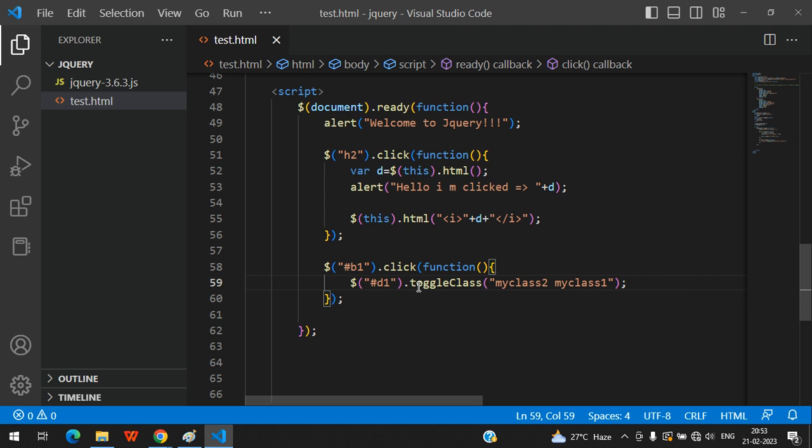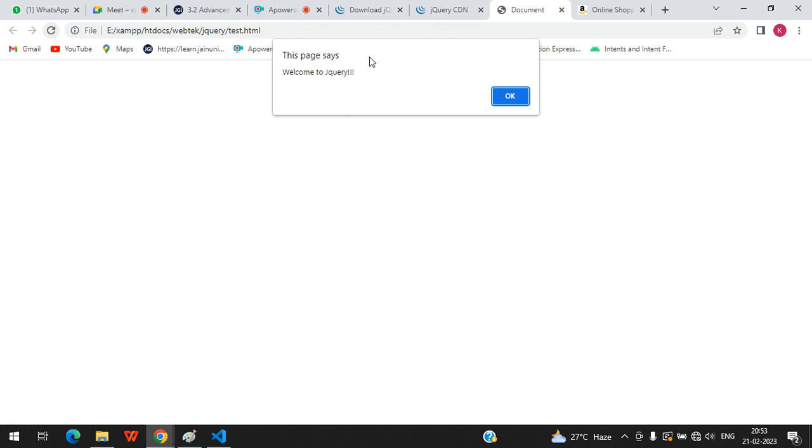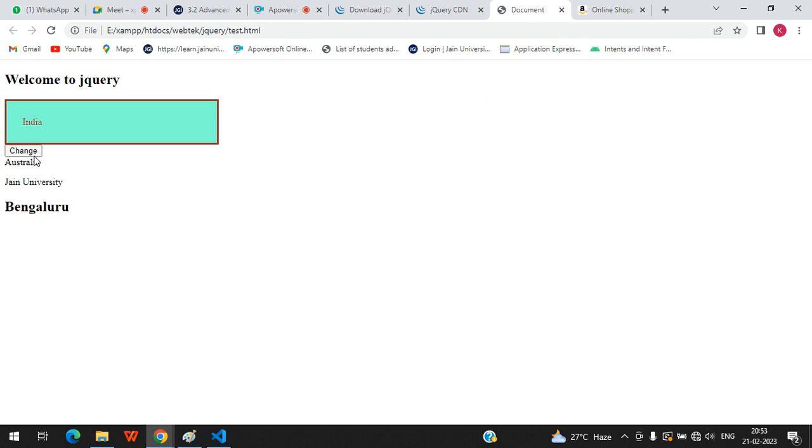See the effect. Whenever you click on this button, the class for this tag will be toggled between these two. If it is my class 2, then it will be my class 1. If it is my class 1, then it will be my class 2. As simple as that. Let's see. See here, the internal color has been changed. The outer color, the border, has just reversed. Click again. So this is an animation, an effect.